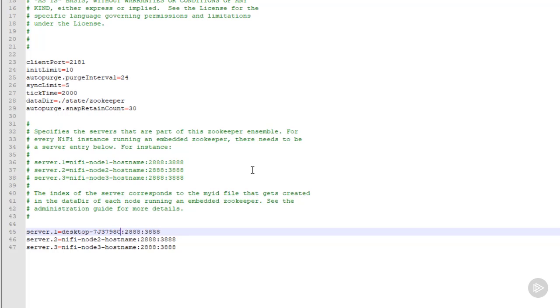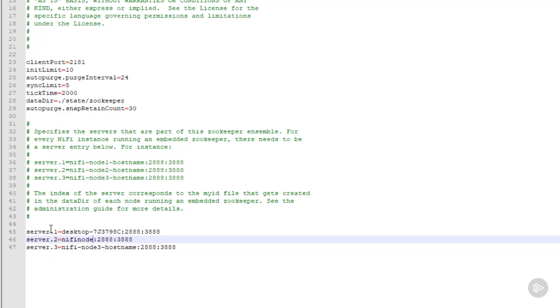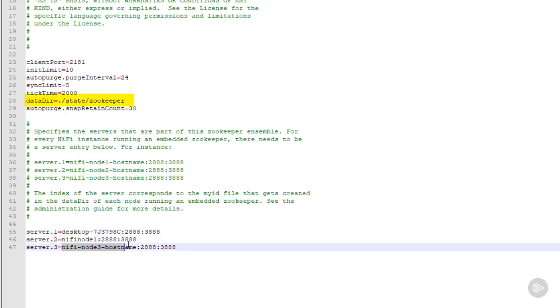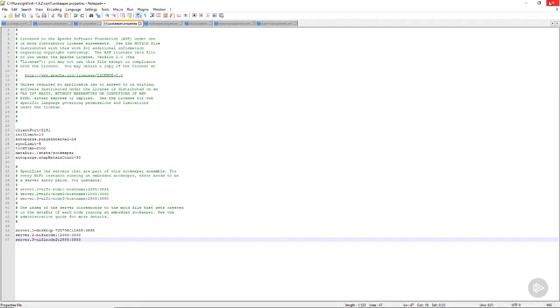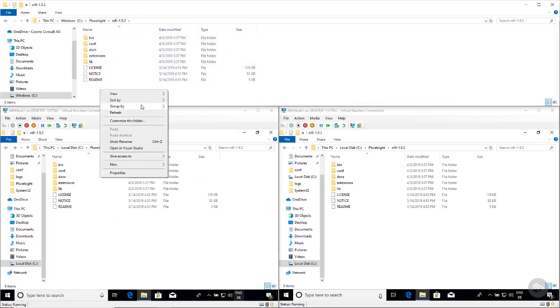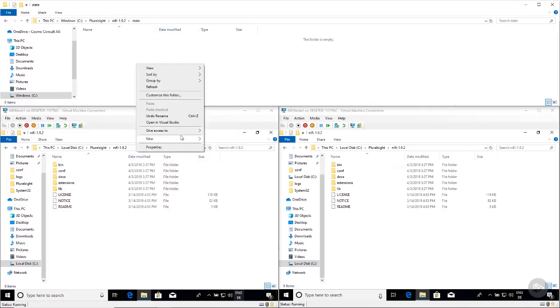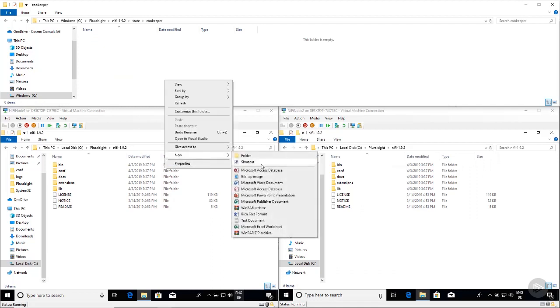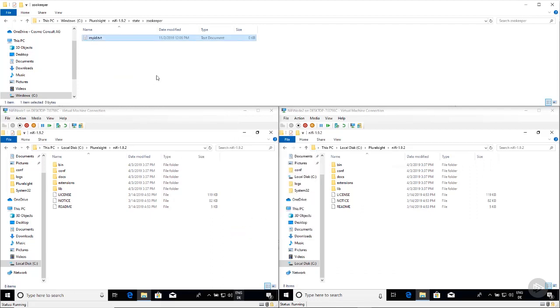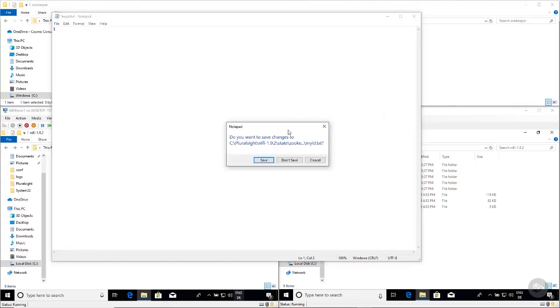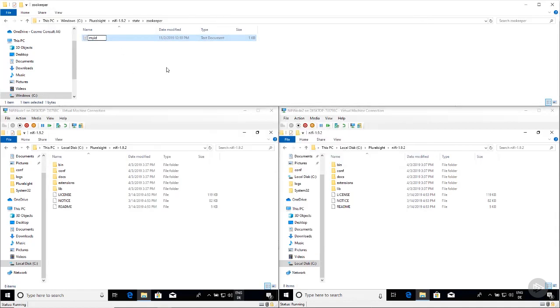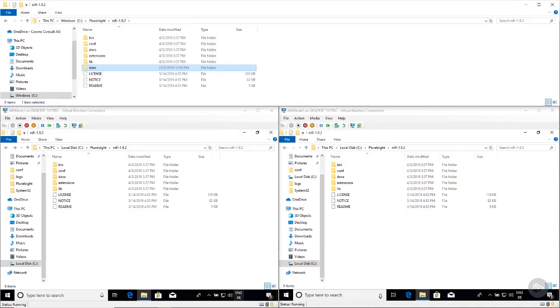The index used for the list of servers is indeed very important, as it corresponds to a file that we need to create in the given data directory specified above. Per default, this is state/zookeeper. However, since we haven't started NiFi so far, these folders don't even exist yet. So we need to create them first and then place a file in the zookeeper folder, called myID. On this machine, we type the number 1, indicating the first index. Important, on the other nodes, this number needs to be changed to the corresponding index.